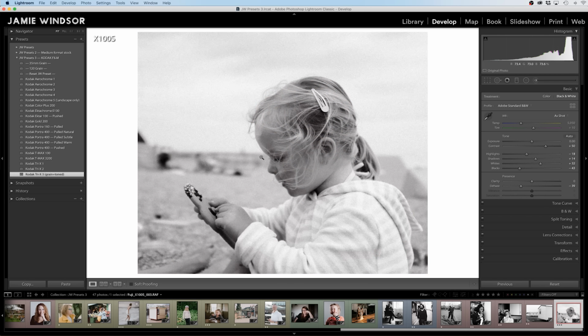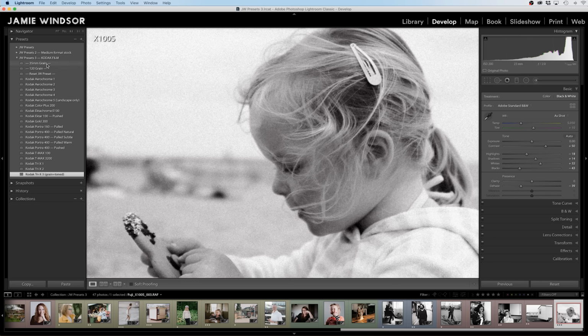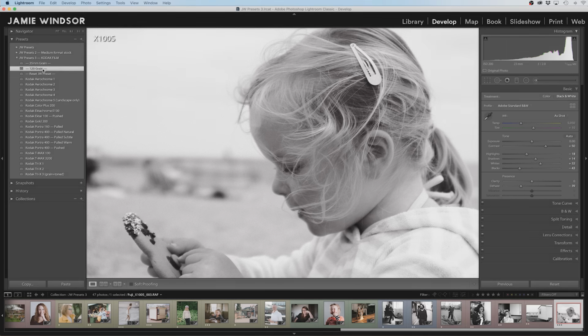There have been quite a few versions of Tri-X released over time, and I've seen it both be quite clean and also have quite a heavy grain. So you can pick or apply the 35mm or 120 grain presets from this pack.